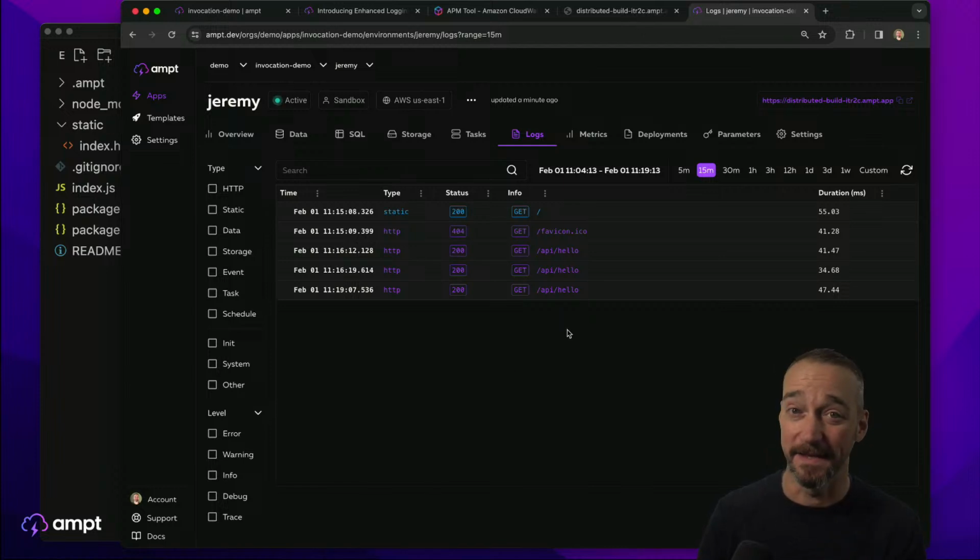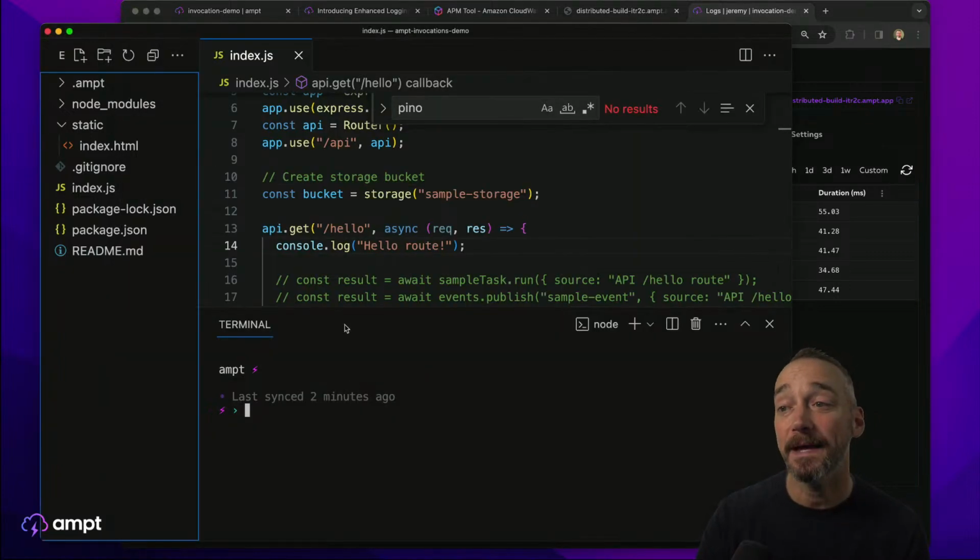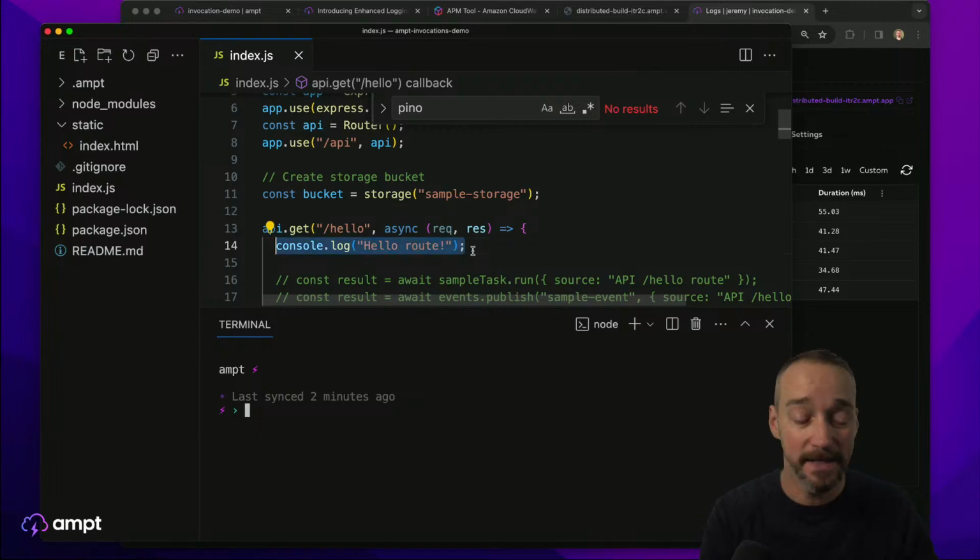Now again, the cool thing is that this is happening through CloudWatch, which is a little bit of a different interface into it. So hopefully it just makes it easier for you to correlate and figure out how some of this stuff works. So okay, let's go back to the app here. So we did a hello route like that, and that's perfectly fine.